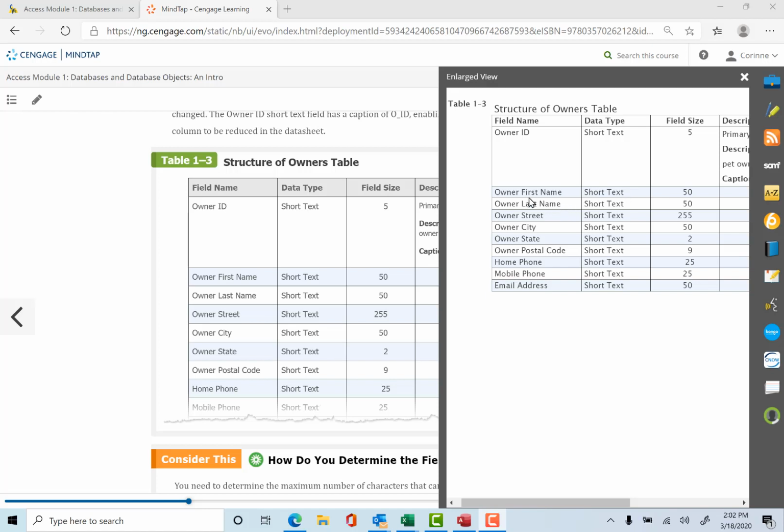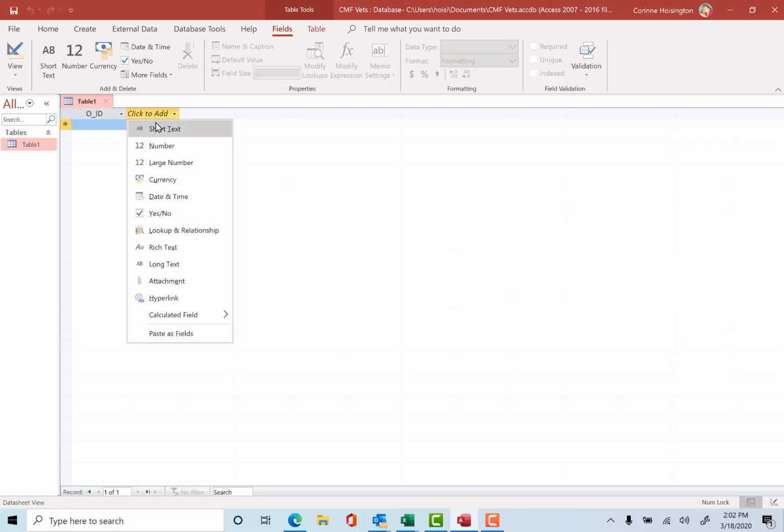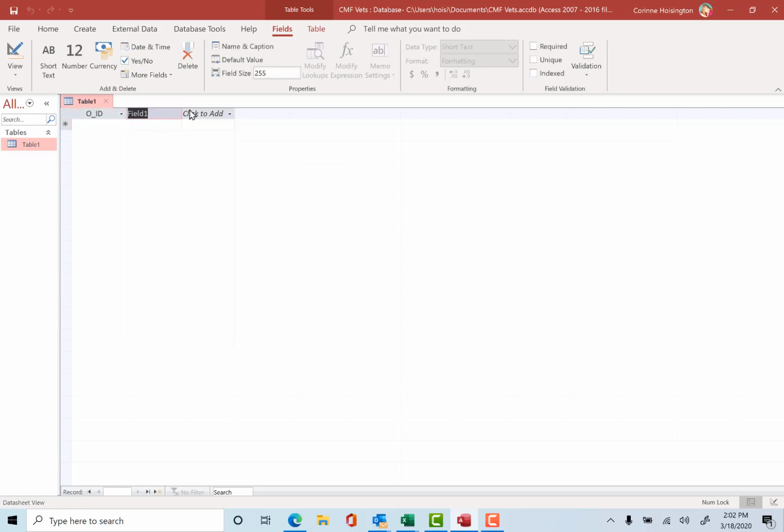Let's now create the 9 other fields for my owner table right here. So we're going to go from owner, first name, short text. Notice all of these are going to be short text, and here are their field sizes. So to add my next one, I'm going to click where it says click to add. I'm going to pick short text. My first one is, well, technically second one is owner, first name.